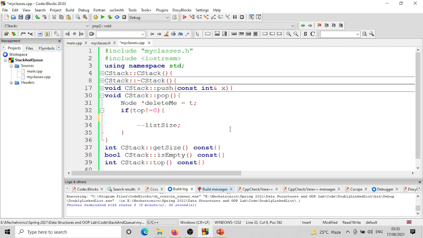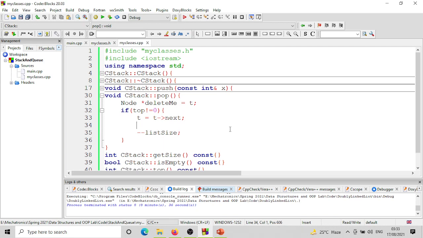अच्छा, what we need to do is we need to declare the new top. t is equal to t arrow next. पुराना जो top है उसका जो next node होगा that would be the new top. अच्छा, अब मैं यहाँ पे delete t नहीं कर सकता, so that is why I stored the value of t before changing t. ठीक है. So now previous जो top था उसका एड्रेस मेरे पास यहाँ पे पड़ा हुआ है. So all I need to do is I need to say delete me. So वो नोड delete हो जाएगा. ठीक है. That's it. This is how the pop operation works.